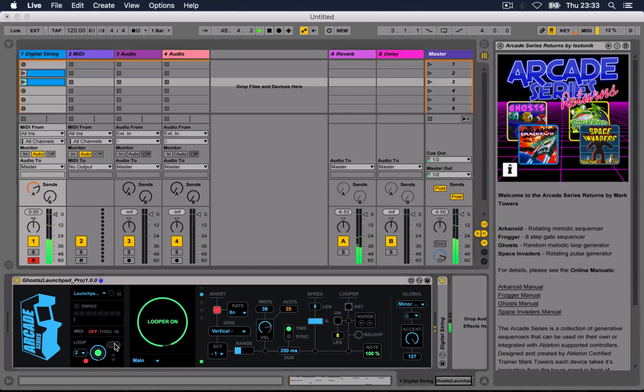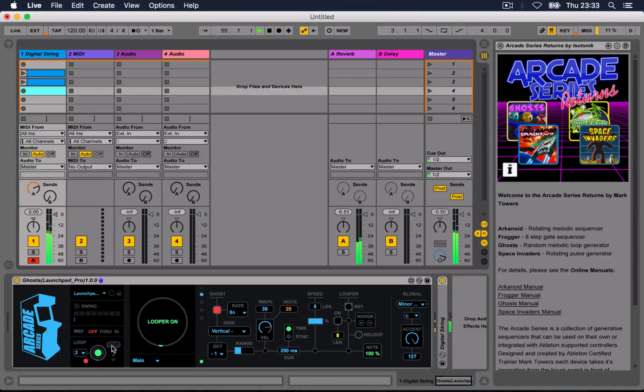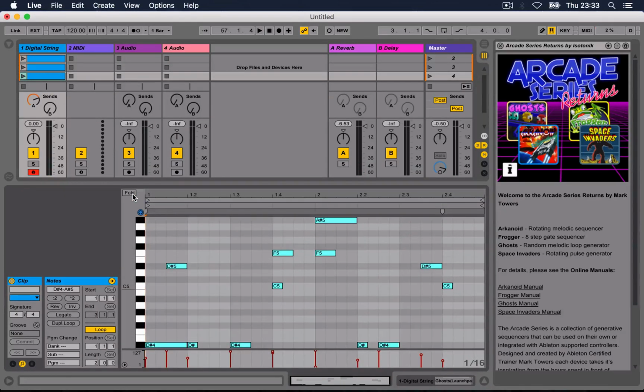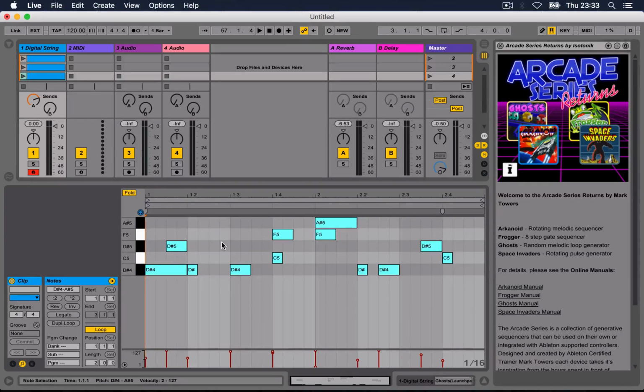And let's capture that. Let's do another one. And stop to stop the clip, stop the loop. And now we've just created 3 different clips from the random sort of looping sequencer that is Ghosts.